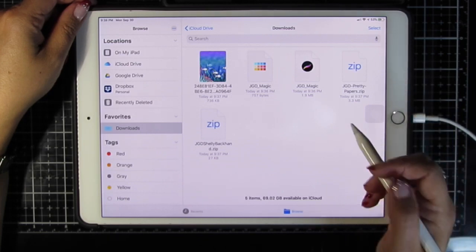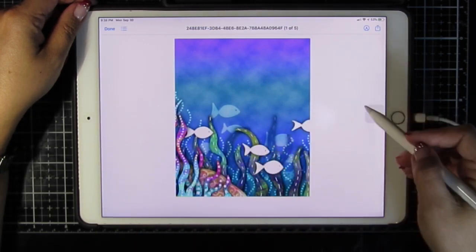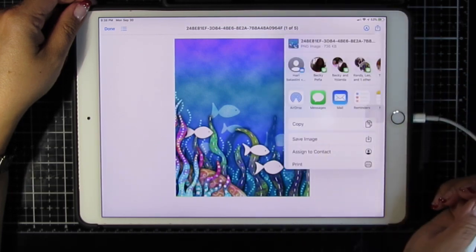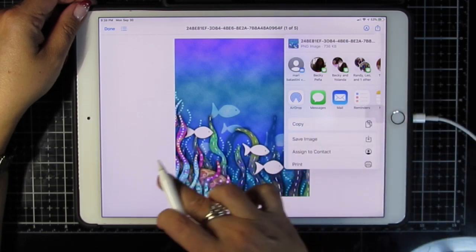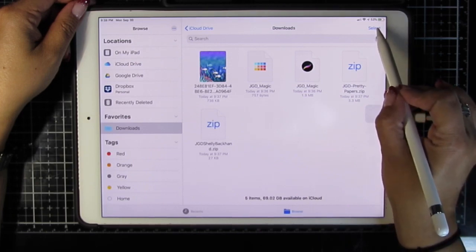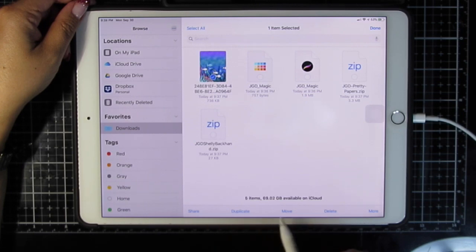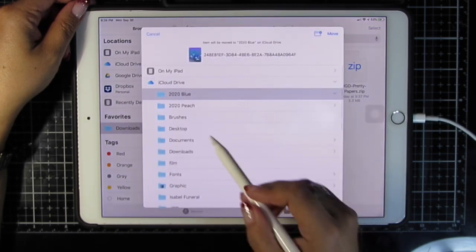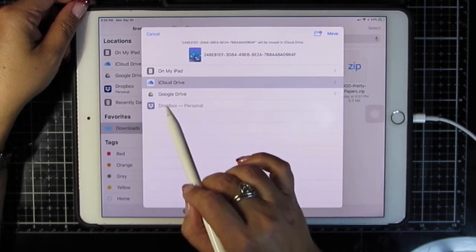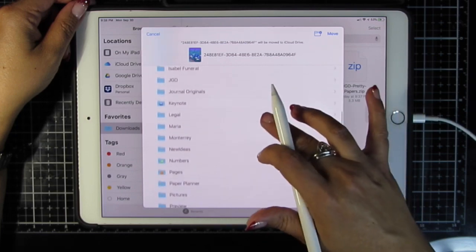Okay? Now from here, you can click the first one. You have the option to up arrow and save the image right to your camera roll. Okay? Or, I'm going to click done. Or you can select and move it. Move if you want to save it into a folder. Okay, cloud, Google, wherever it is that you want to save. Whatever it is you have set up.